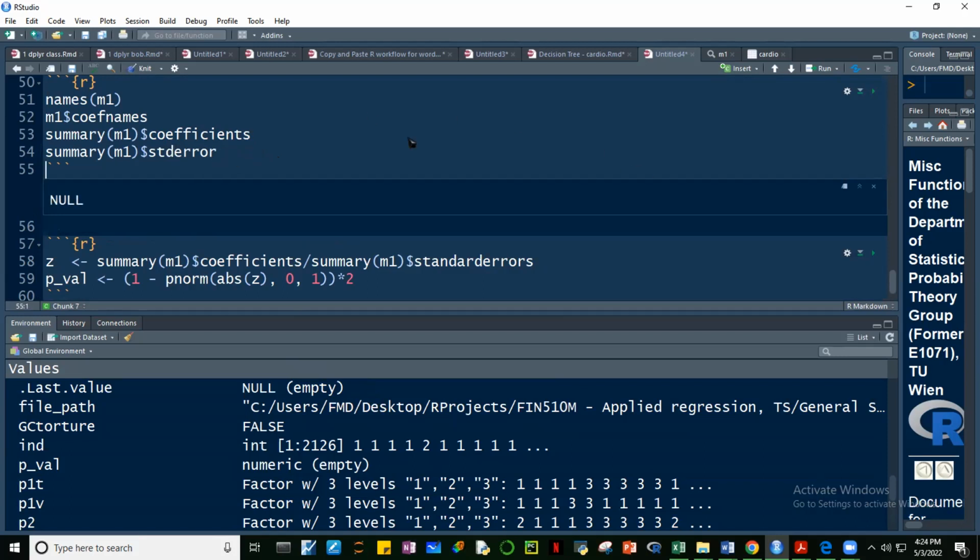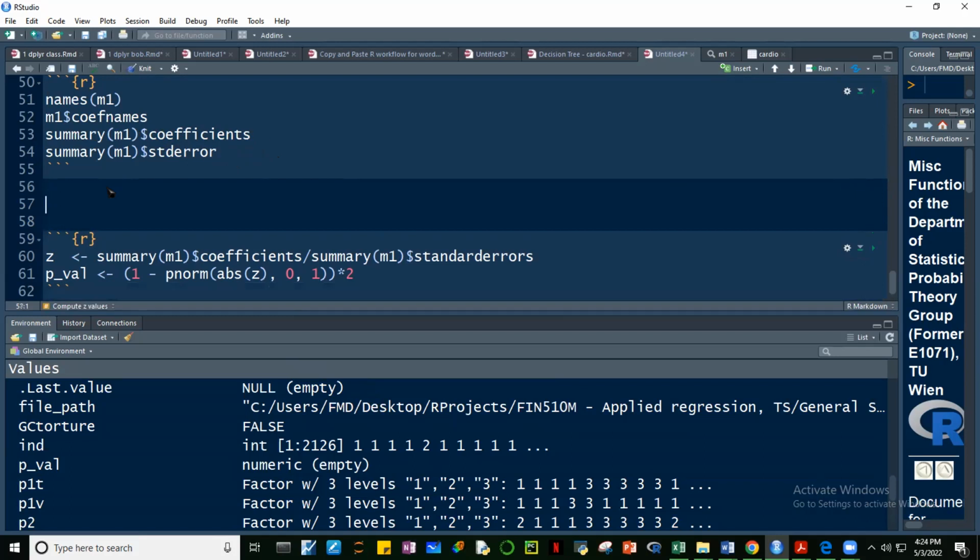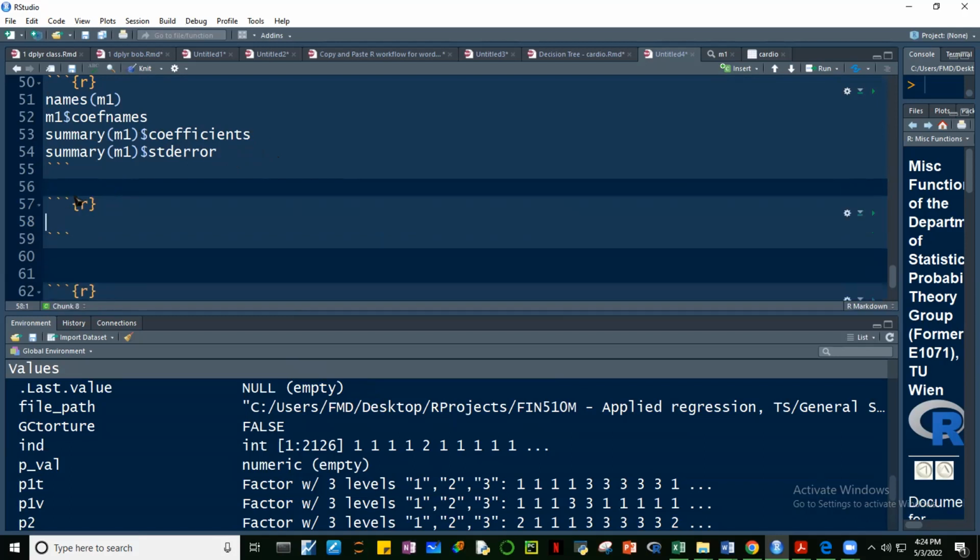Ito, dati guys, nagawa ko nito. Sorry guys, medyo M1. Okay. Details. Isang value lang yun.